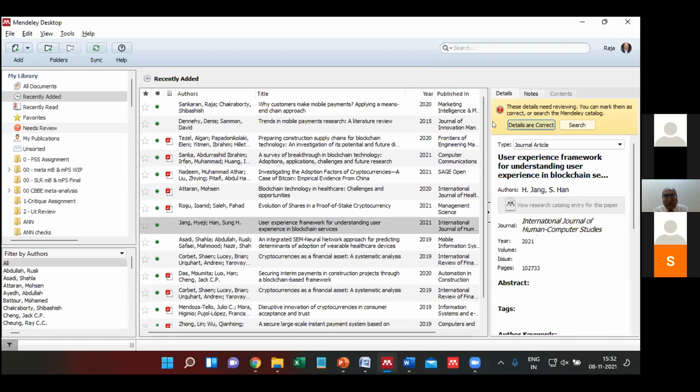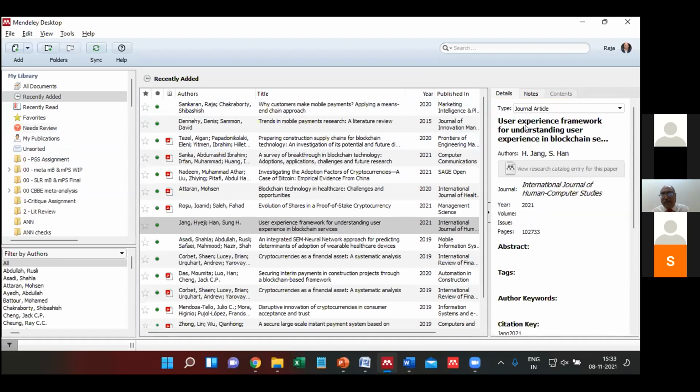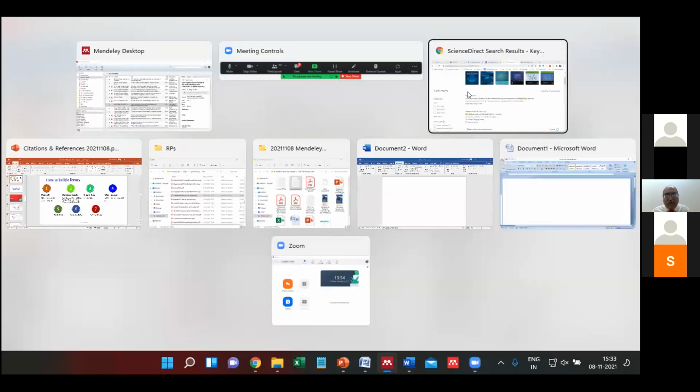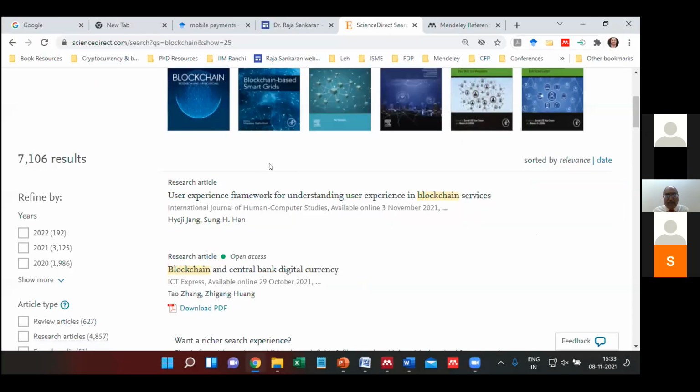Otherwise, till that time, it will simply be placed in this folder, which is needs review, and it will give this kind of button. If I'm happy with the entry, as I said, I say details are correct. As soon as I do that, it will be moved out of needs review and go to the appropriate folder it has been selected for. Okay, so this is what could be done by making this selection like this.